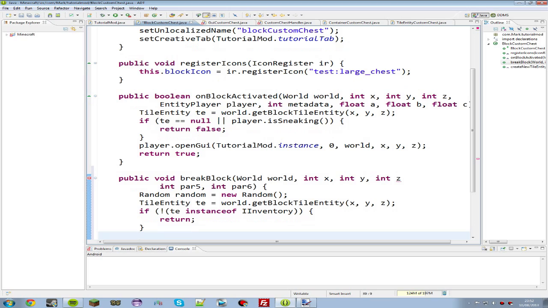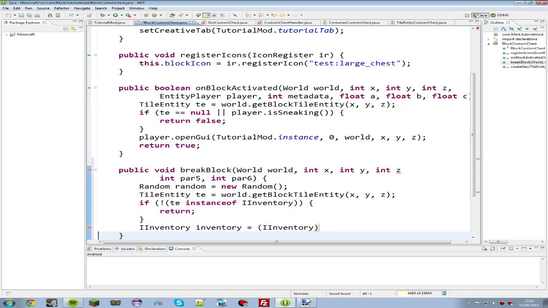Okay, so now we need to make an inventory from this tile entity. We're just going to make it an inventory, and let's call it inventory. Then we cast our tile entity to inventory with our casting operation in brackets. This is so that this tile entity is now an object of type inventory, which means we can get to all the stuff that the inventory class holds.